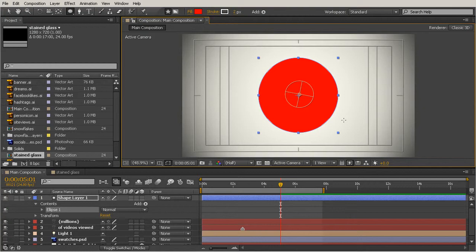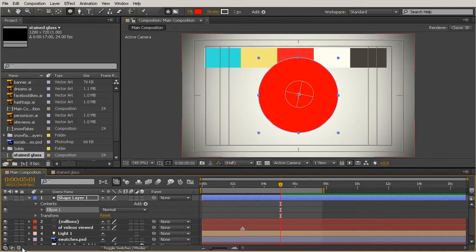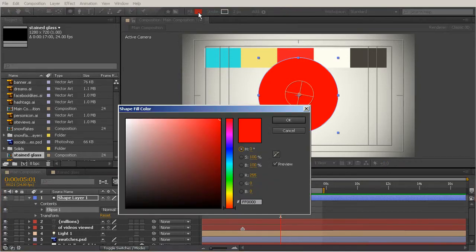And now I want to go in and change the color, and I'm going to change it to that blue color that we used on our millions piece of text. So I can turn back on my swatches layer down here in my timeline by clicking that little eyeball. And now to change the color of a shape, we see that we have these options up here next to our toolbar. So if I click the fill, it's going to give me the same color picker that we used earlier for our text. So just go ahead and grab that eyedropper tool, and I'm going to pick this blue color. So I'll say OK to that.